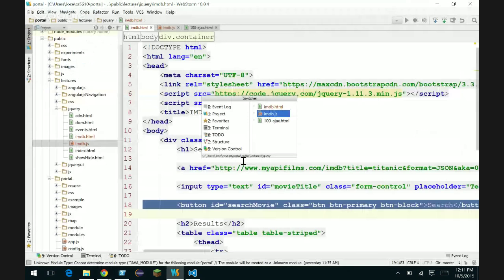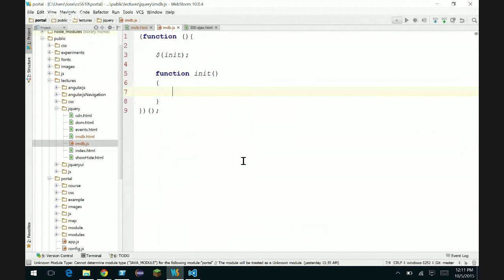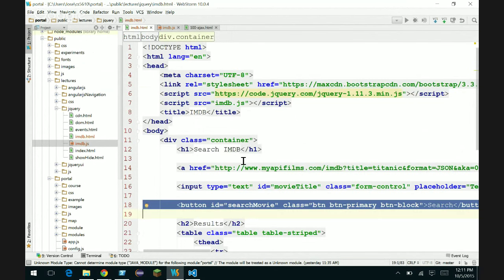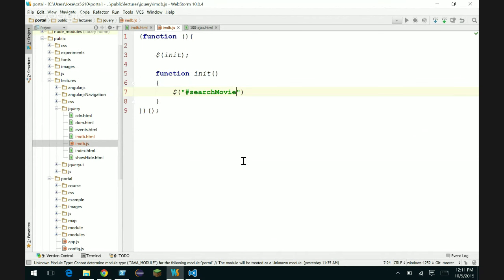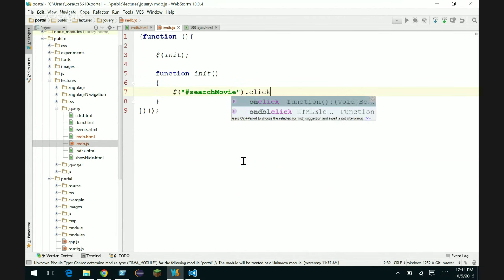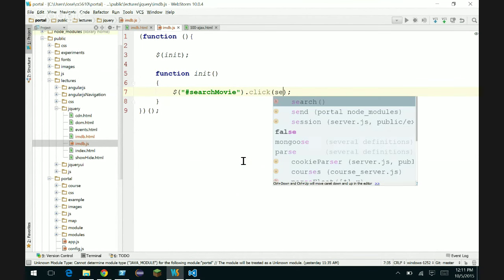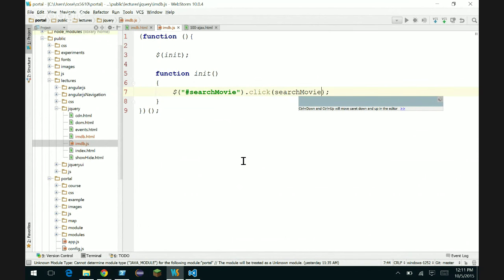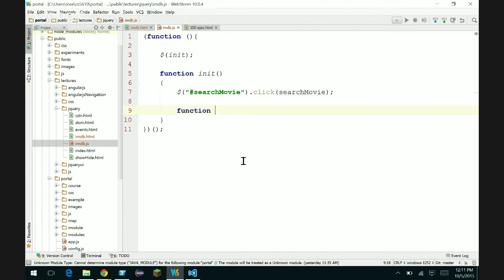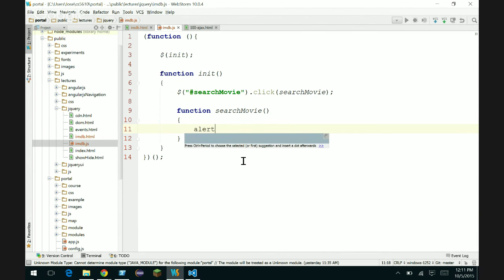So let's do that. We'll grab that ID, right? What is it? Search movie. That button, and if somebody clicks on it, call searchMovie, some function that doesn't exist yet. Let's implement it right here. Function searchMovie, and we'll alert just to see if it works. Search movie.